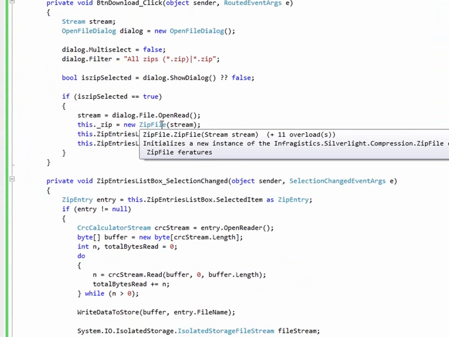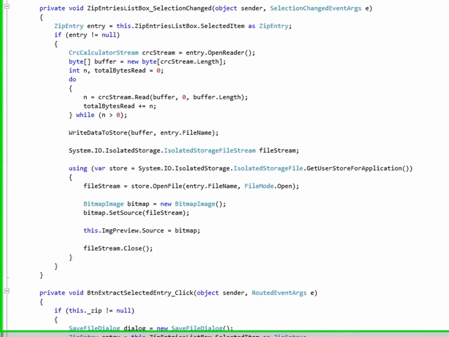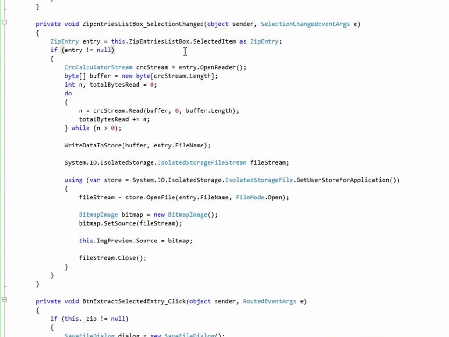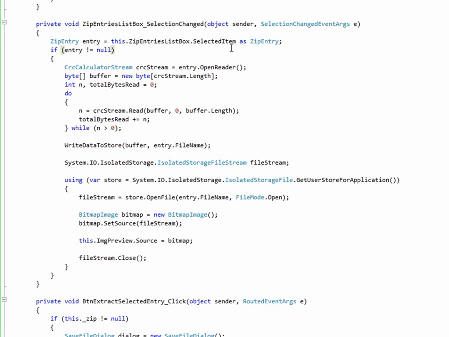the zip file. Once that item is read in and a zip file has been created, all we do is just clear the entries for the list box and set the item source to the entries collection on the zip file. If you move over to the next event for selection change, you see a couple of other things being done in addition. You'll see that based on the item that's selected, we're extracting a zip entry, which is one of the files that will be created or contained inside the zip.